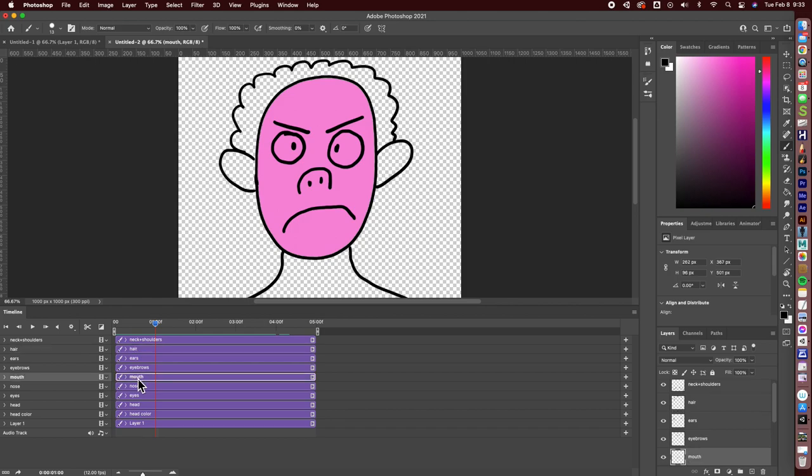So we'll find the mouth layer here. And this long strip here, this is the layer. I only want this layer to go to there. And so all through here, the mouth is mean and grumpy. Then after here, it disappears because there's nothing left after here.